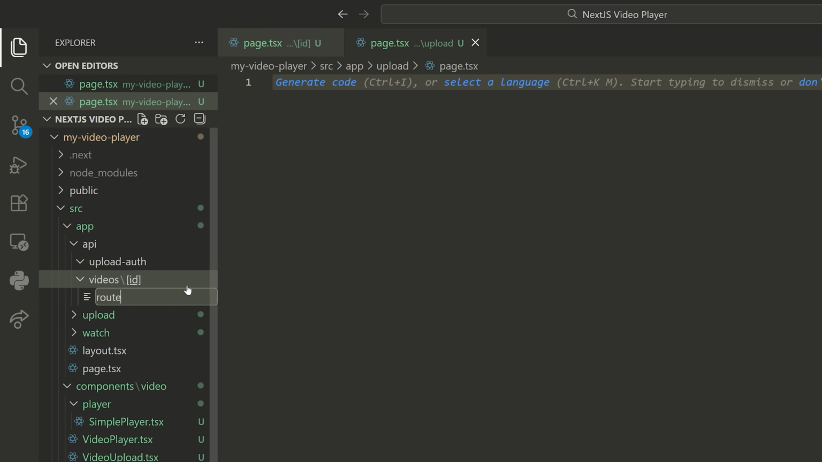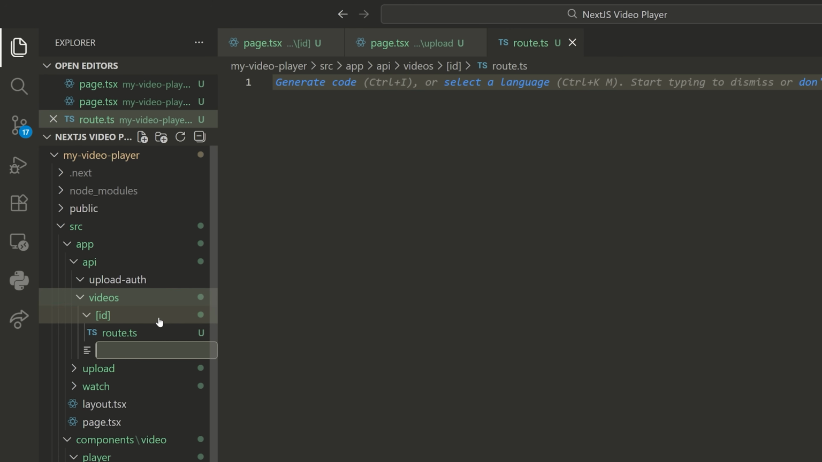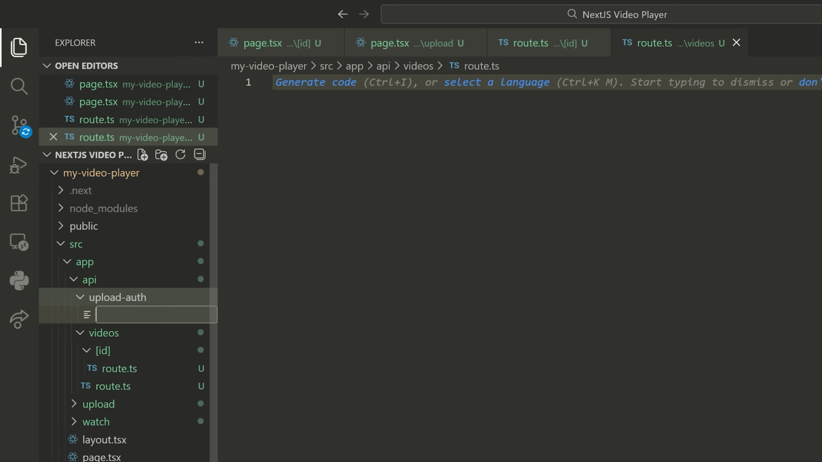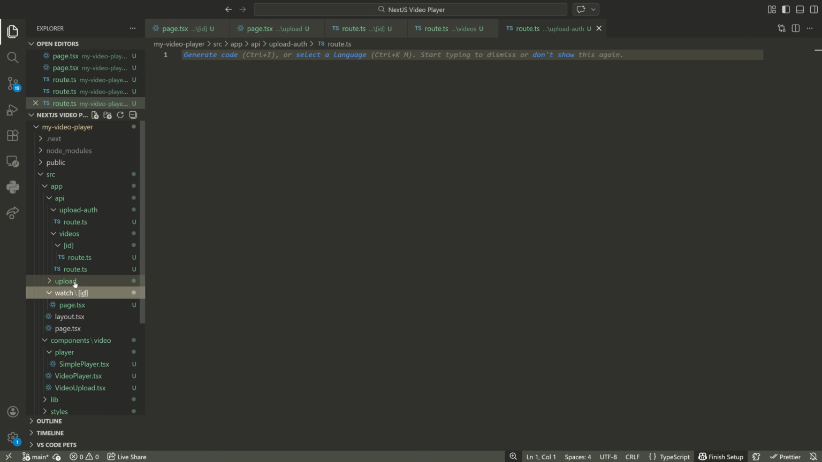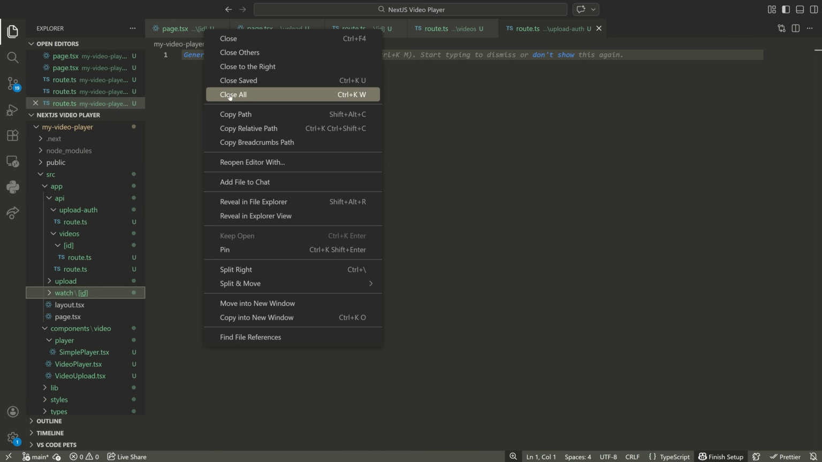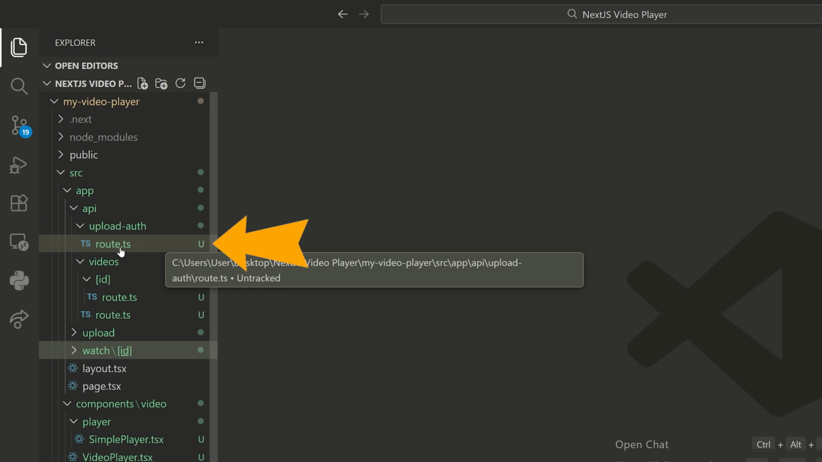So we're going to just create our routes now. So we're going to say route.ts, and then inside of videos, we're going to have route.ts. And then inside of upload auth, we're going to have route.ts, and that should actually be all of the different files that we need. So let's close these. As you can see, if we go to upload auth, we have this route that we're going to render.